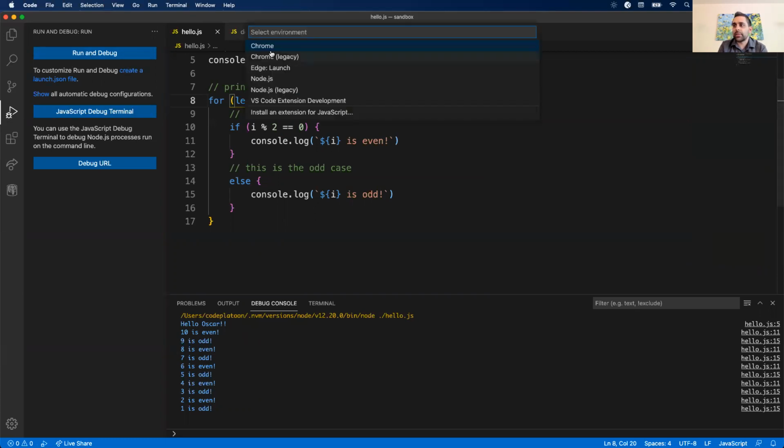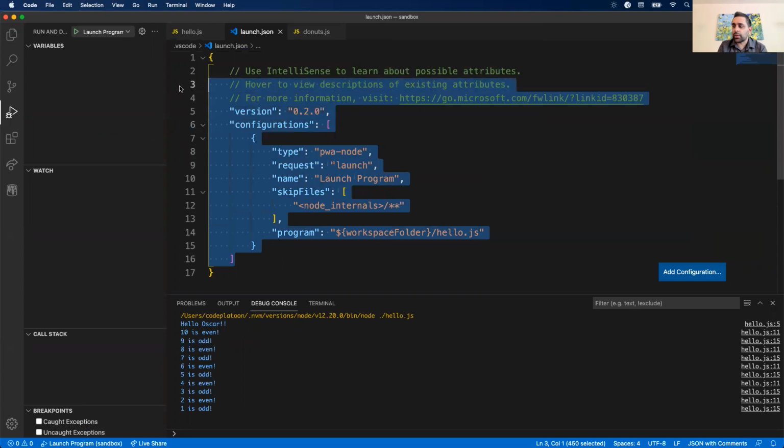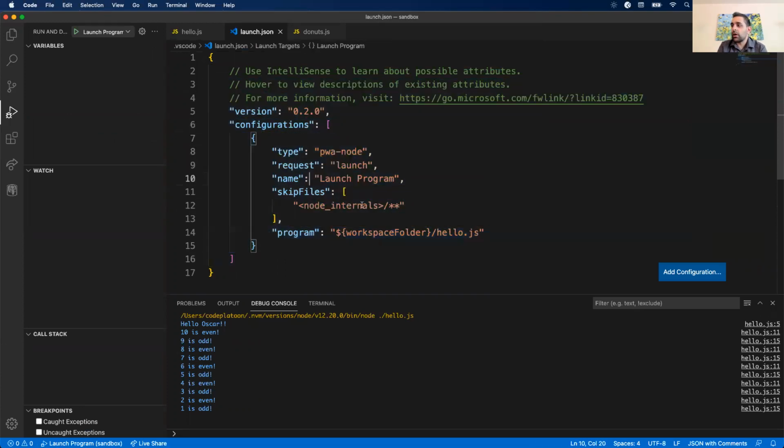Now this is going to ask me what environment I want to create a launch file for. So I'm going to select node.js, and it creates this launch file for me. It has some random values in it. I'm not going to modify it because it knows what it's doing. But basically, it's going to launch node, and it's going to launch hello.js in my current workspace folder.